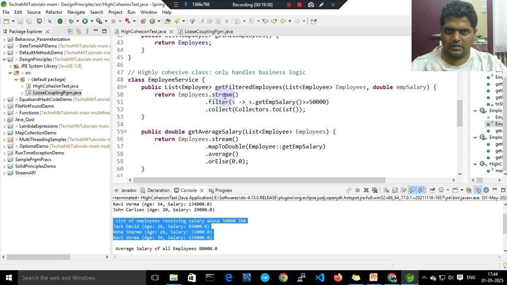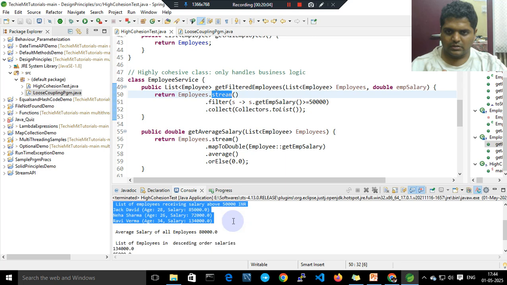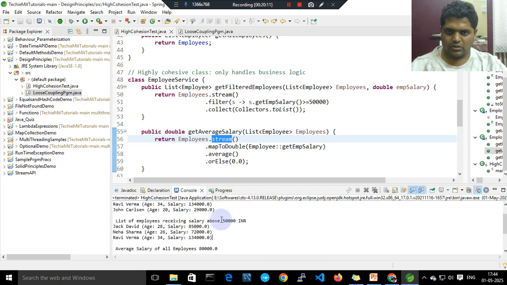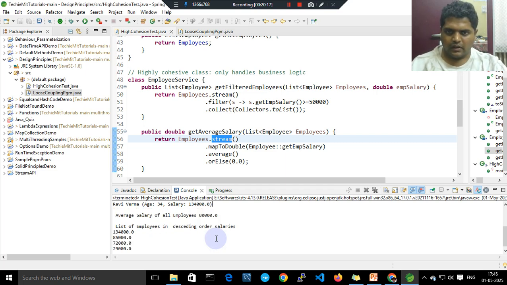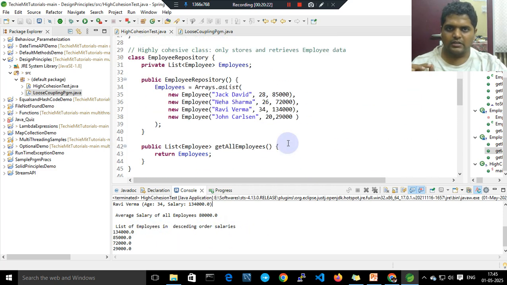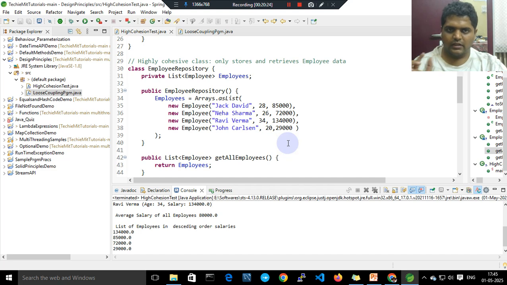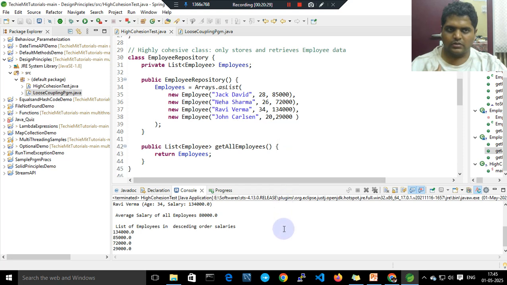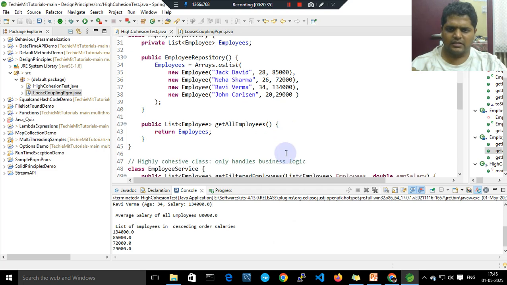So this is correctly doing the collect to list. After that, the average of these salaries is taken, and it comes to 80,000. After that, we have printed all the employees in descending order of salaries, starting with the highest salary first, then the next below, and the lowest salary is printed last, as it is descending order.